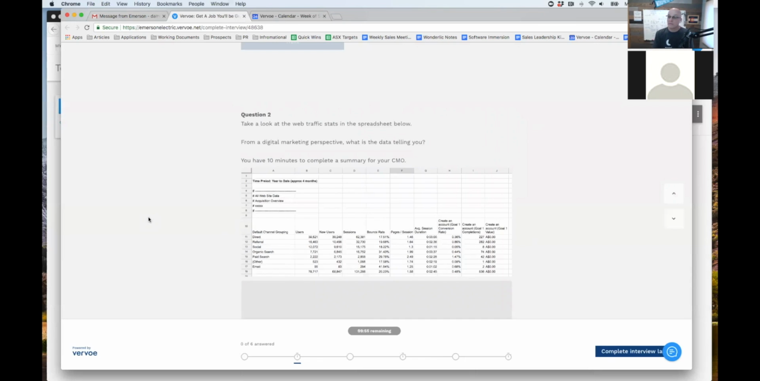And what they're asking about is, okay, I've got all of this data on the screen. I want you in 10 minutes to give me a complete summary for your CMO of the data that's here, and it gives you, again, a real world interaction on an Excel spreadsheet to go out and understand what the capabilities of the candidates are, right?